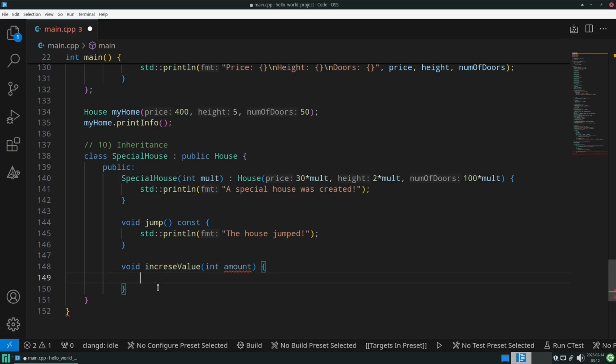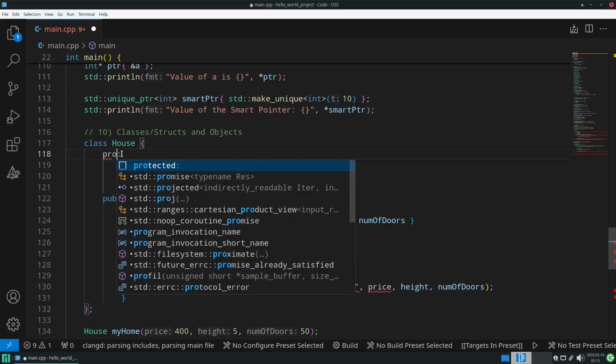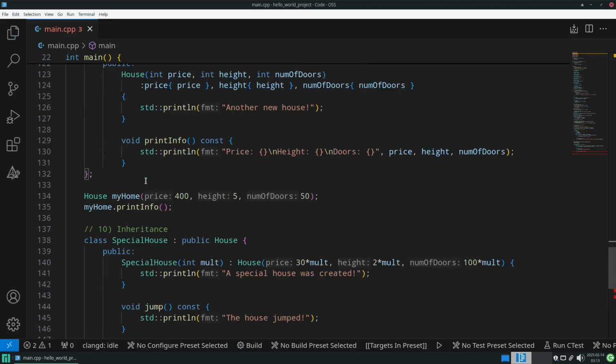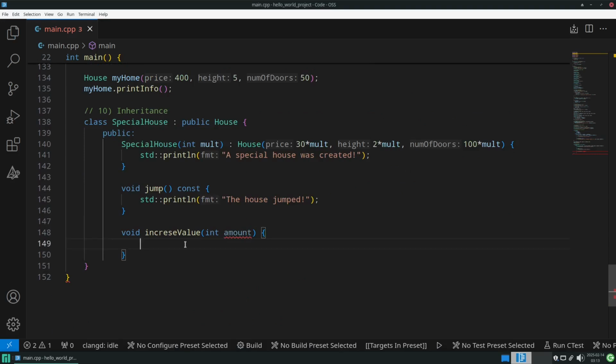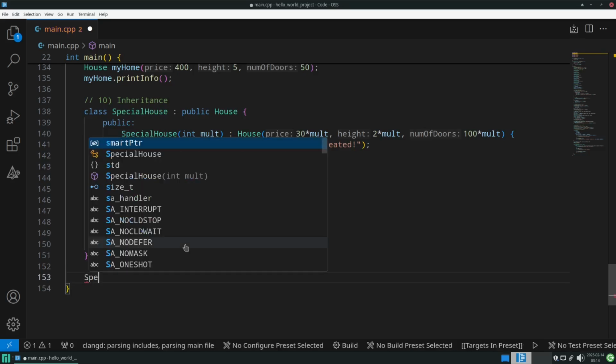And I would like to demonstrate here that we can still access the functionality and members of our base class. So we would need to change this from private to protected. Now we can access all of the members here, and we can increase the price by the amount. And then we can create our special home.